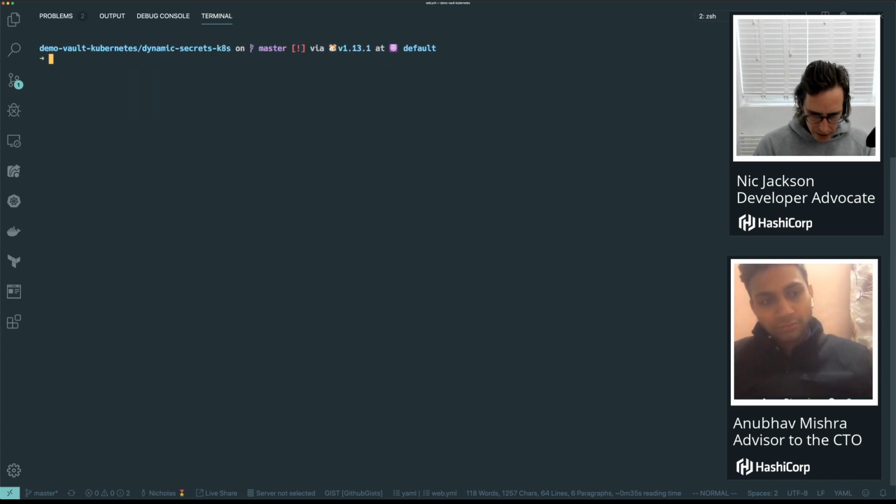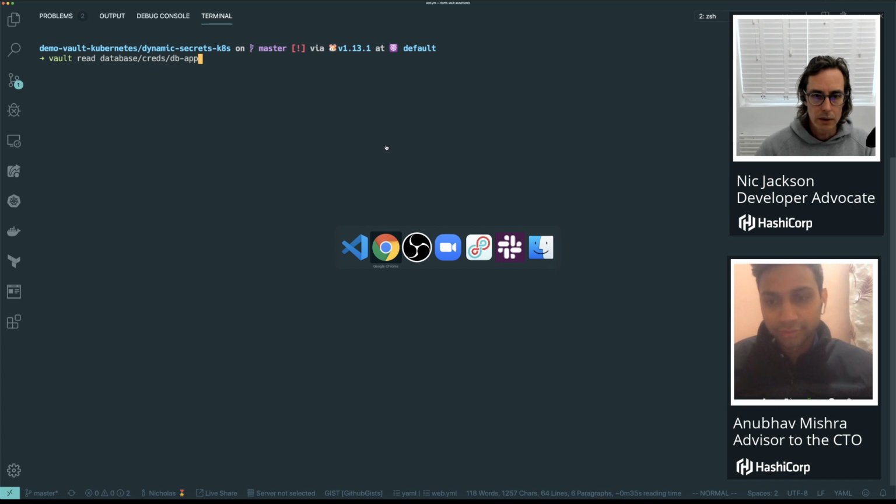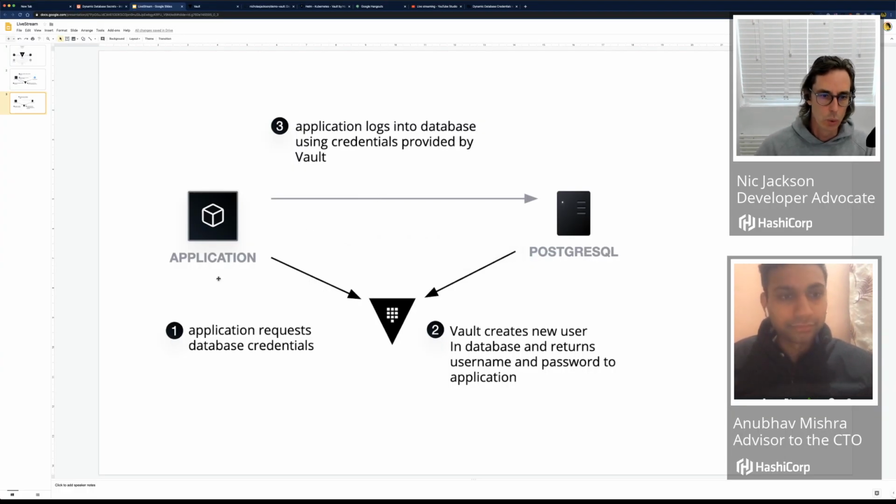So I've got that DB app role. Let's have a quick look to see that Vault can generate those credentials. So I can manually. So, Nick, again, to be clear, Vault will be executing those create statements on your behalf, I guess. Yeah, it works literally just like this. So I request to Vault for it to create me some credentials. Vault talks to the database, and it will generate a brand new user account and password pair in the database, and then it just gives them back to me.